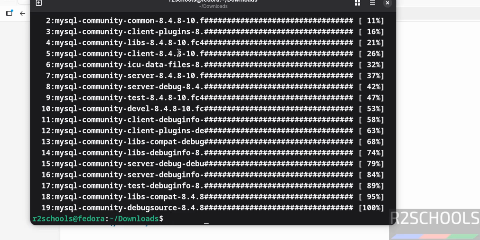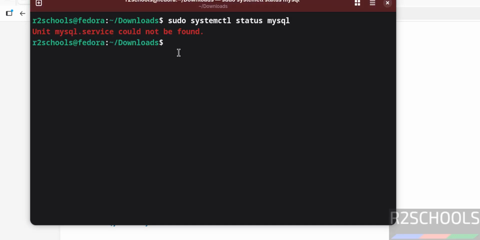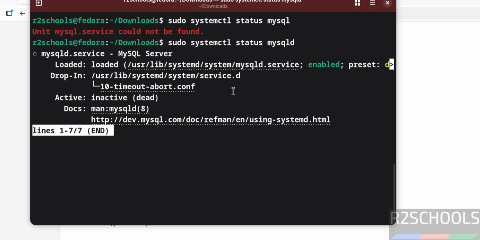Now verify the status of the MySQL Server. Control A, sudo systemctl status mysqld. If you don't give d, it won't work. See, we have to give mysqld. See, MySQL Server is installed, but it is not started, and the service status is enabled.